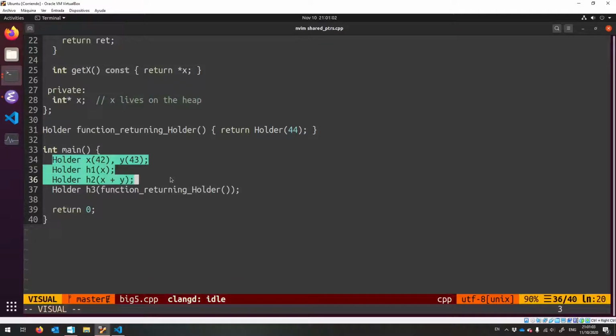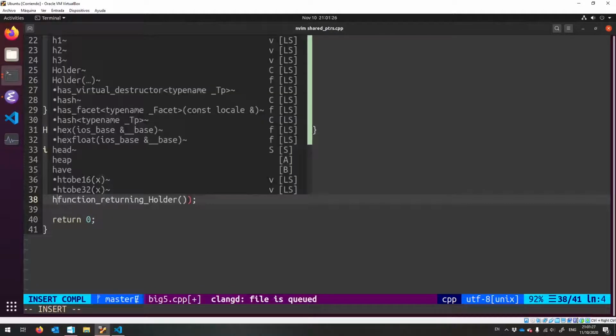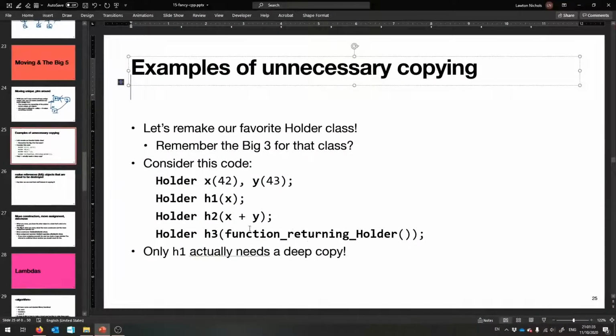Down here in main, I've got a few things happening. I've made x and y, h1 is a copy constructed version of x, h2 is a copy constructed version of x plus y, and h3 is a copy constructed version of function returning holder. I can be even more fancy and do the following: h3 of 0, and then h3 equals function returning holder, so that I can successfully also call the copy assignment operator. Let me do that here.